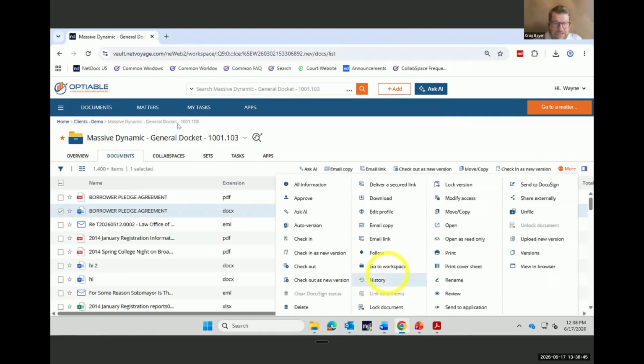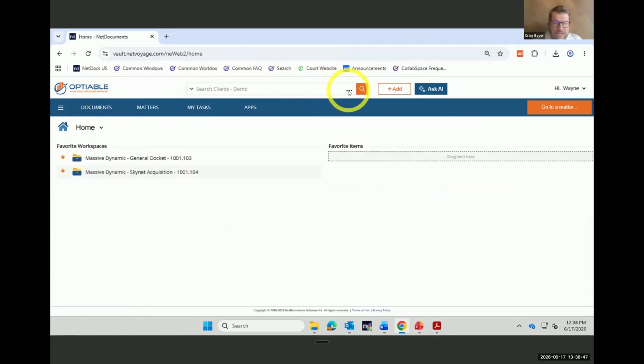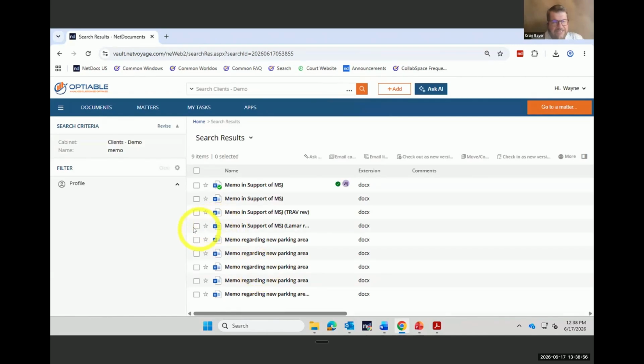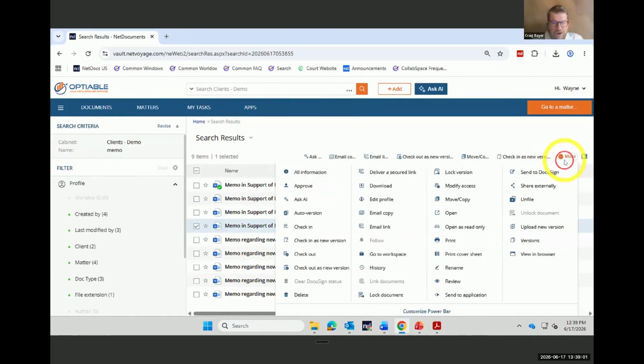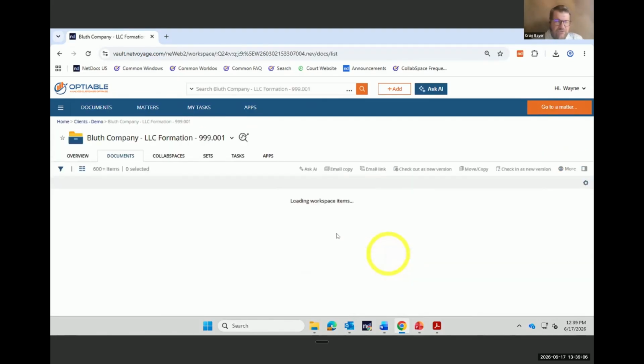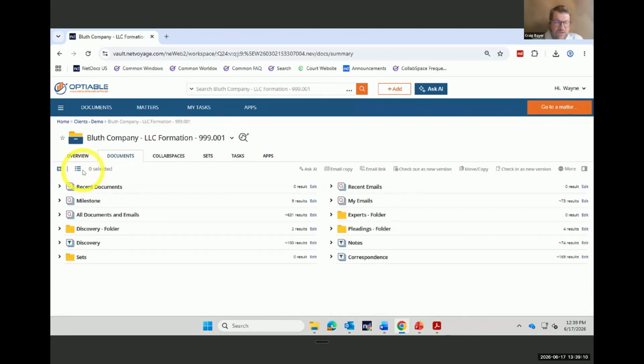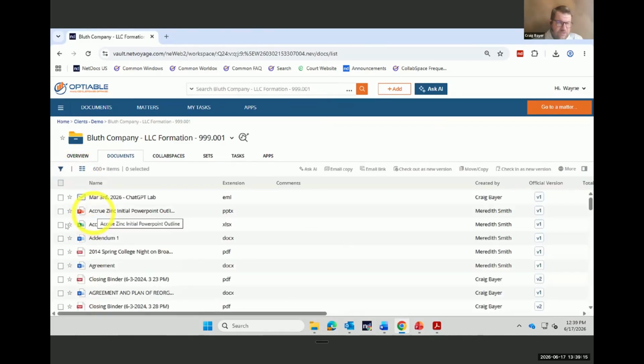Go to workspace. Let me show you when you would actually use it. Let's say we do a search in NetDocs. I'm going to search for anything that has a memo in the name. This is the document I'm looking for. I'm just making that up. Then under More, I choose Go to Workspace. This brings you to the workspace where the document lives. So that's really when you're going to use it: when you do a search, More, Go to Workspace brings you to where you found that document.